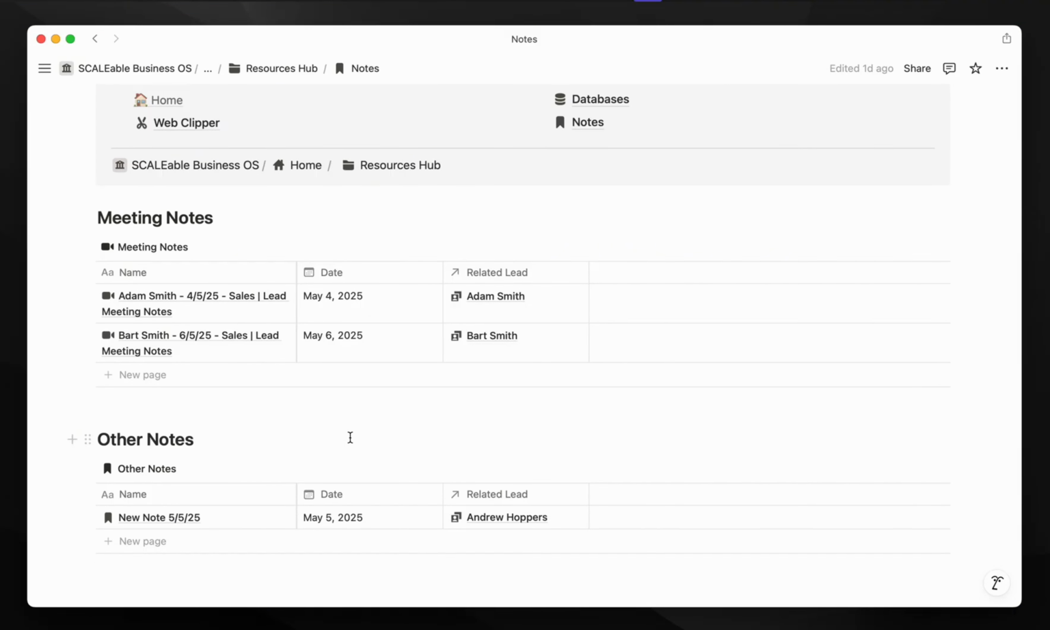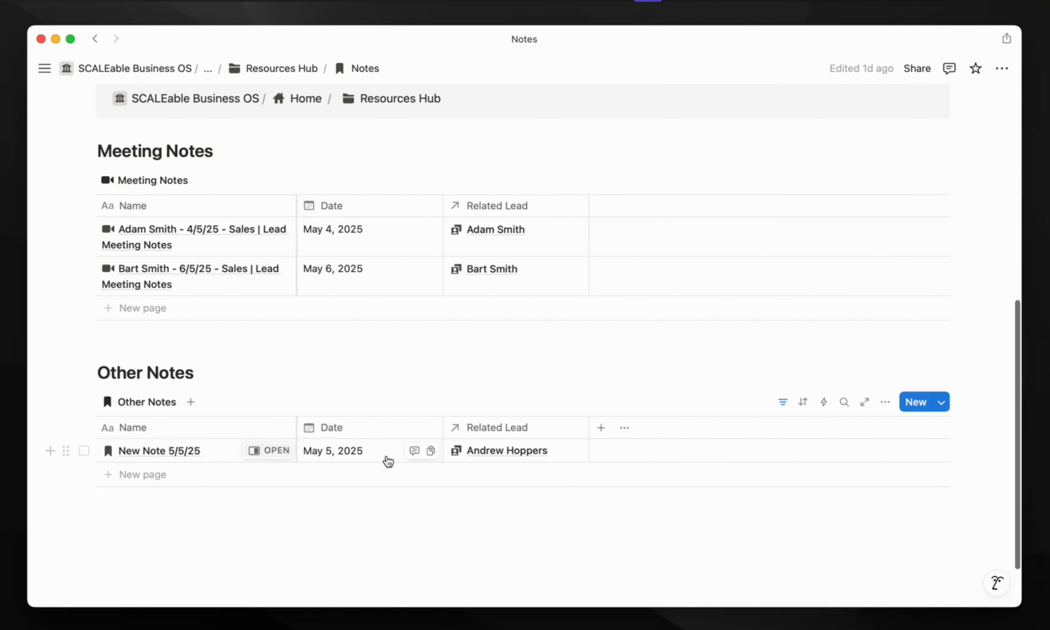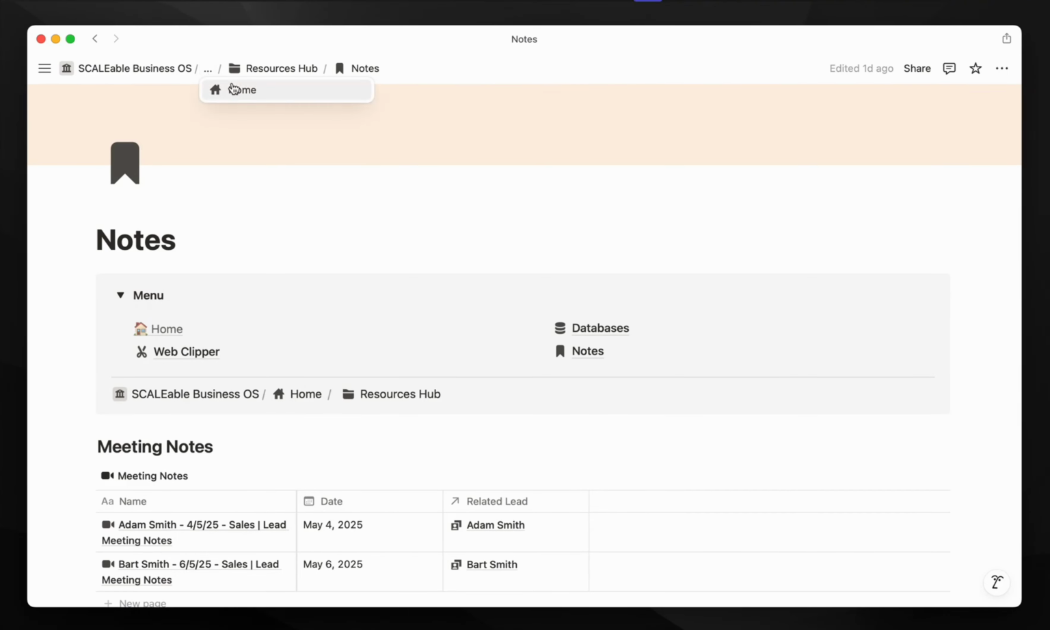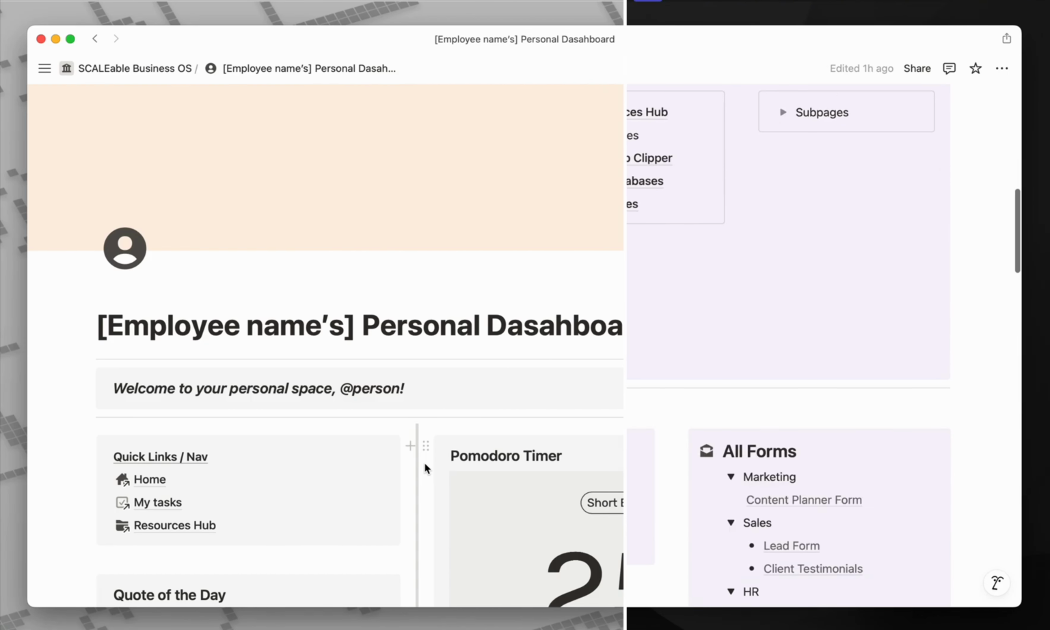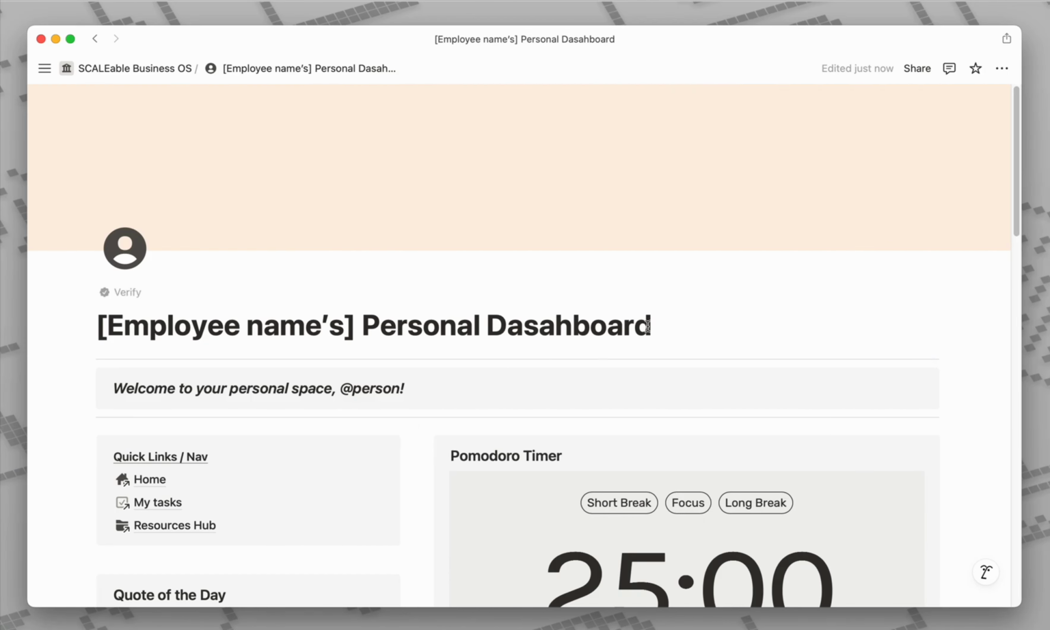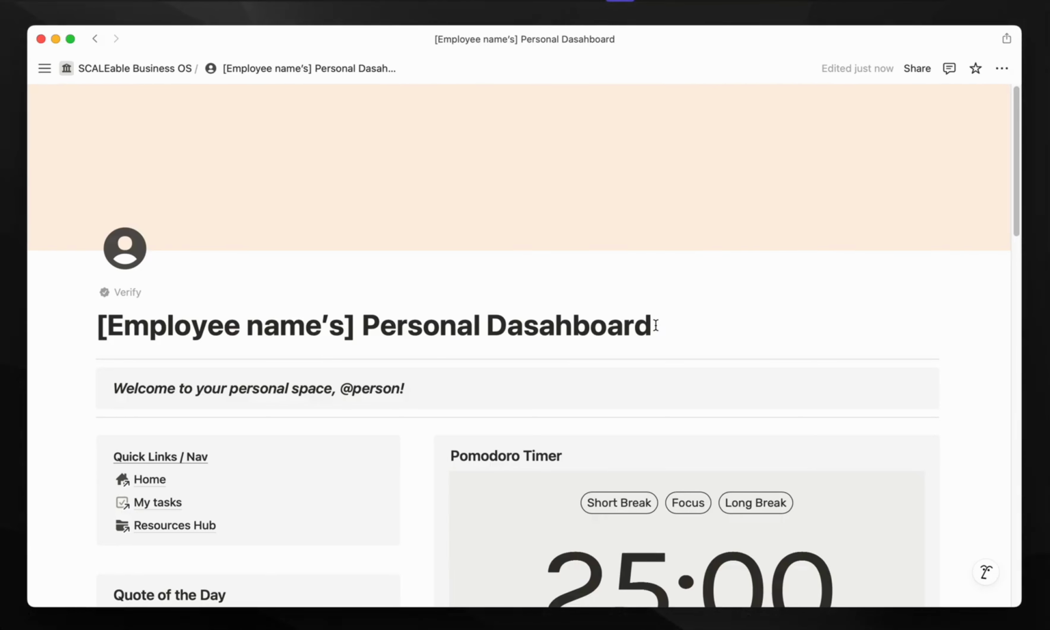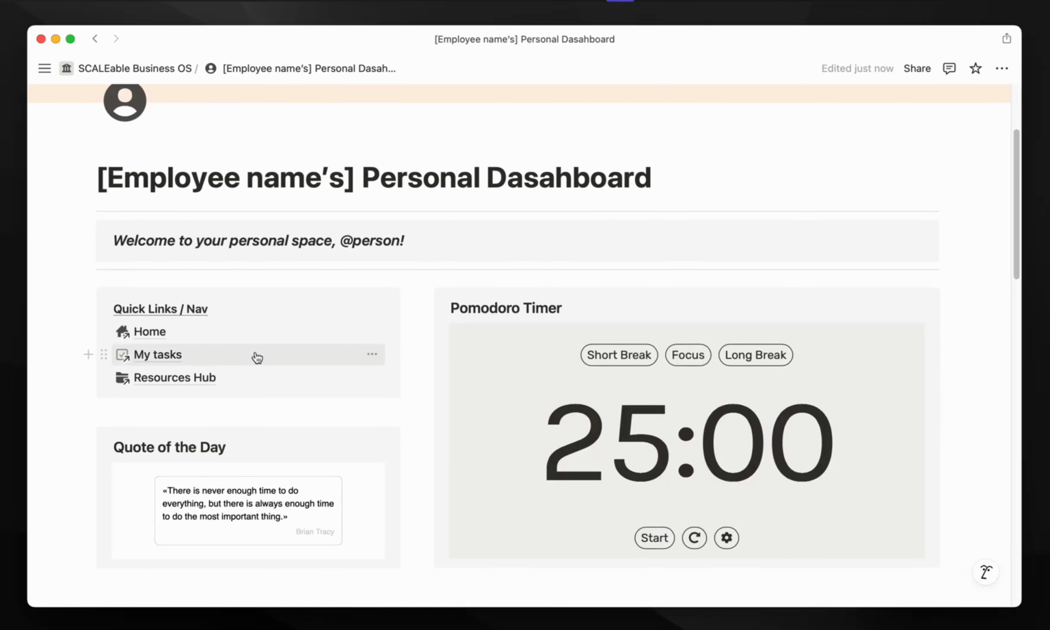Then, we have a notes section to store all meeting notes or other types of documentation, organized and easily accessible from the resource page. Now let's explore the personal dashboard, designed for each employee. Each employee has their own space where they can access everything they need based on their role, whether it's technical, operational, or creative. They can access their home, tasks, and resource hub from here.